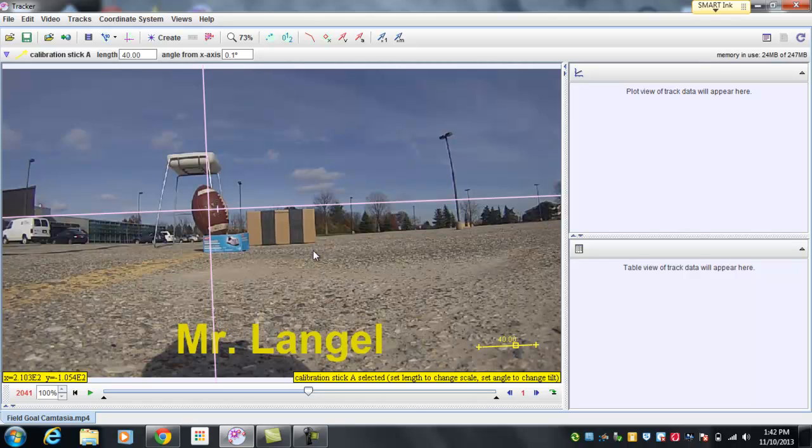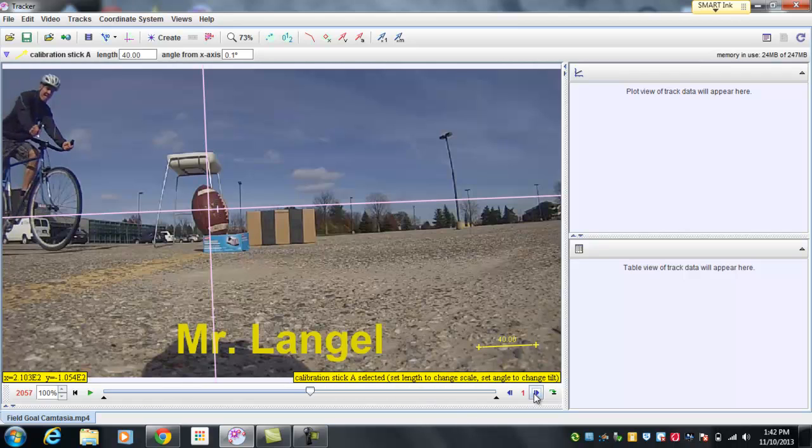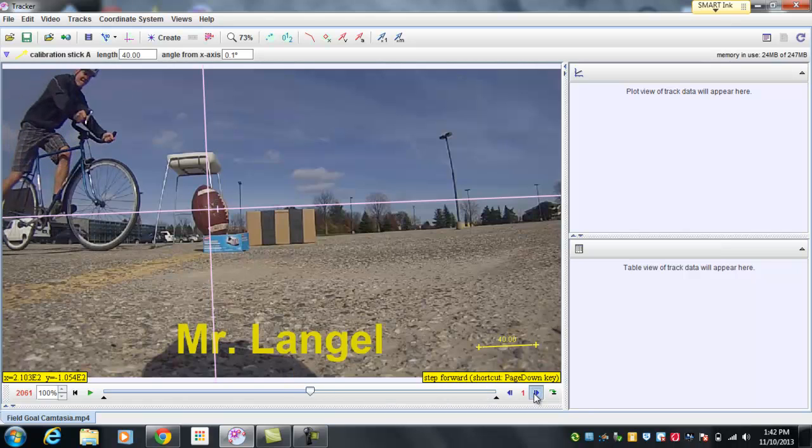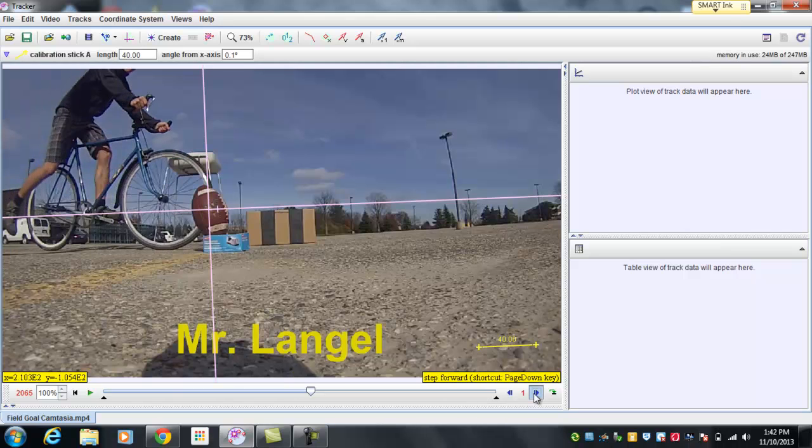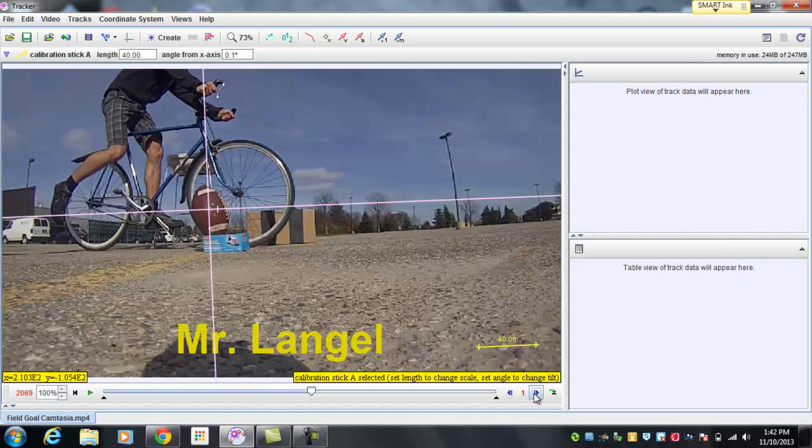Okay, next thing we want to do is fix a starting point for the video. If you're clicking in the bottom right down here, you can move very, very slow. Every time I click, it moves 1 frame. Now this may match up perfectly with the contact with the football, and it may not, but we can do some things to help that here very soon. So I'm just going to get it close to when Mr. Langle makes his kick.